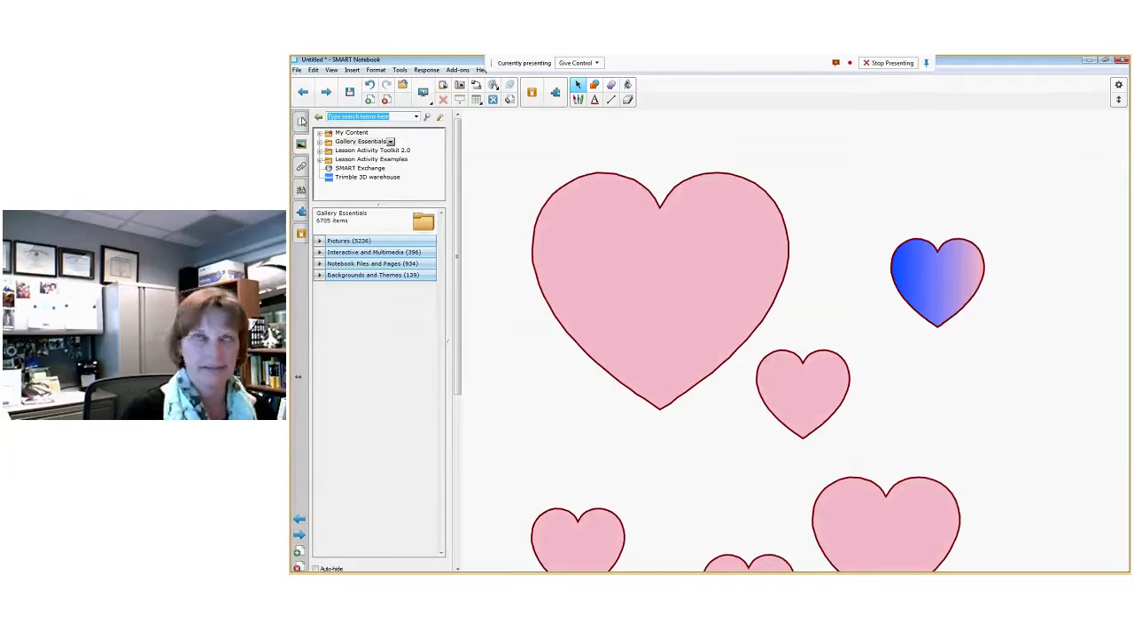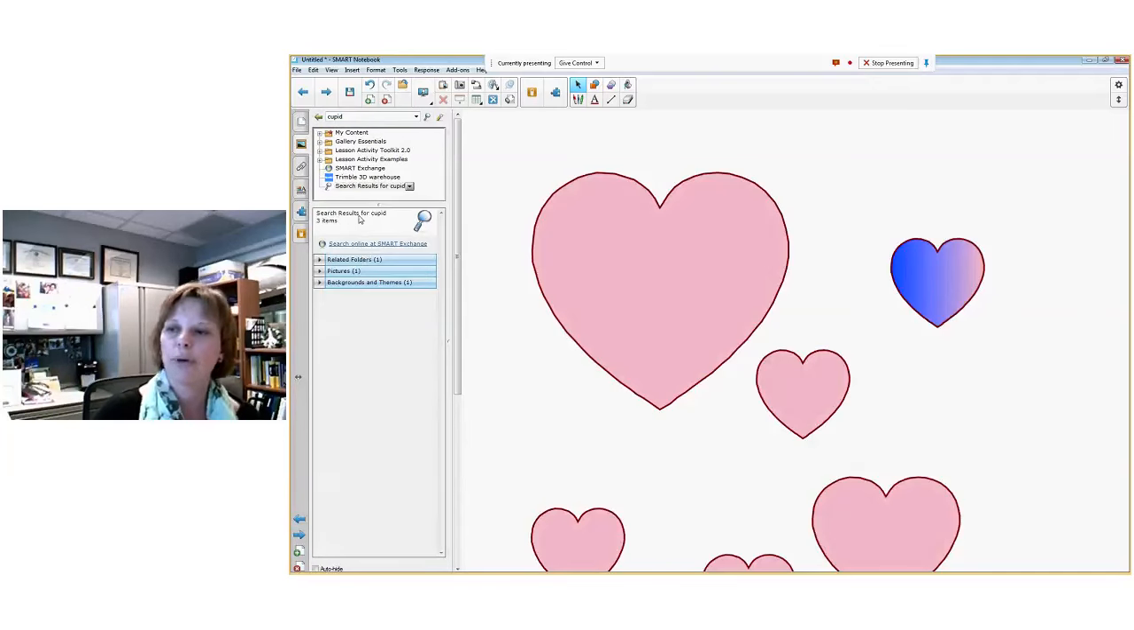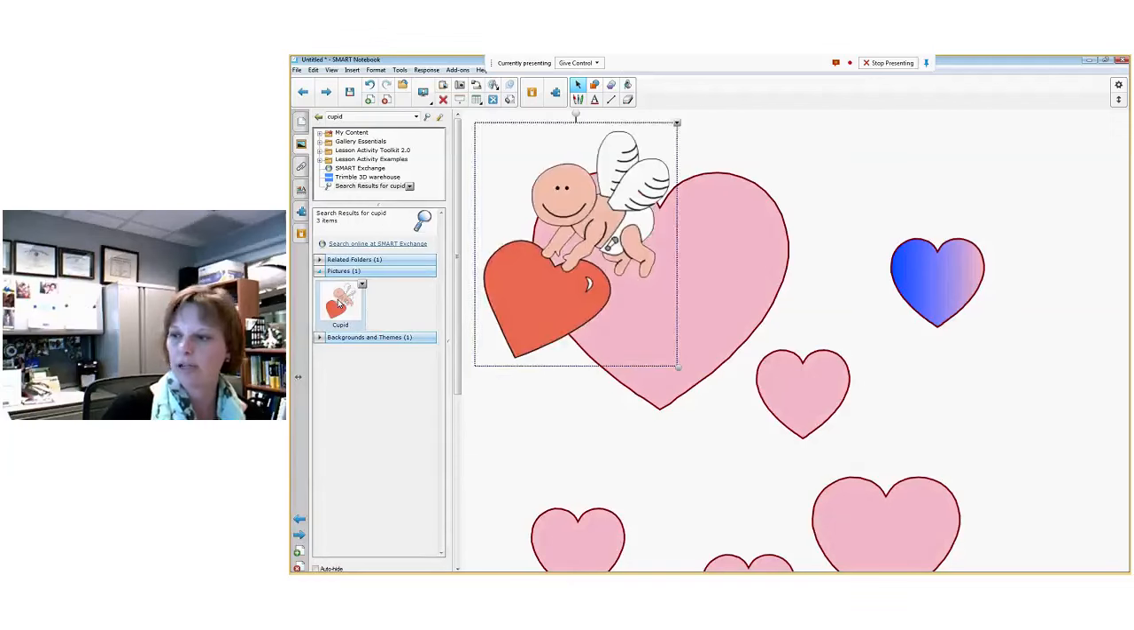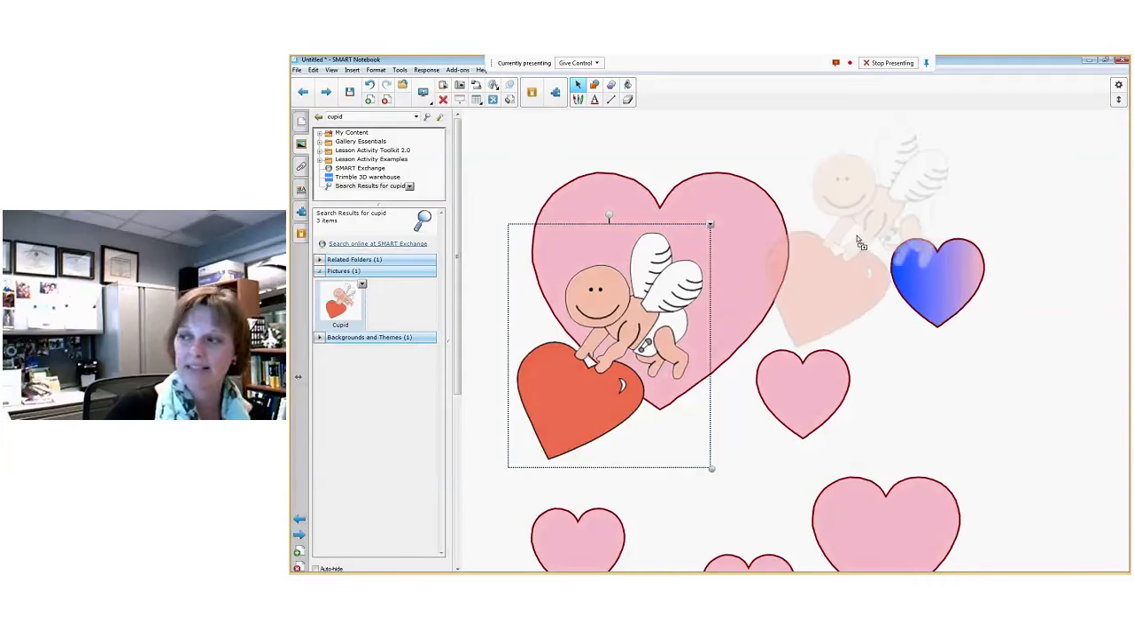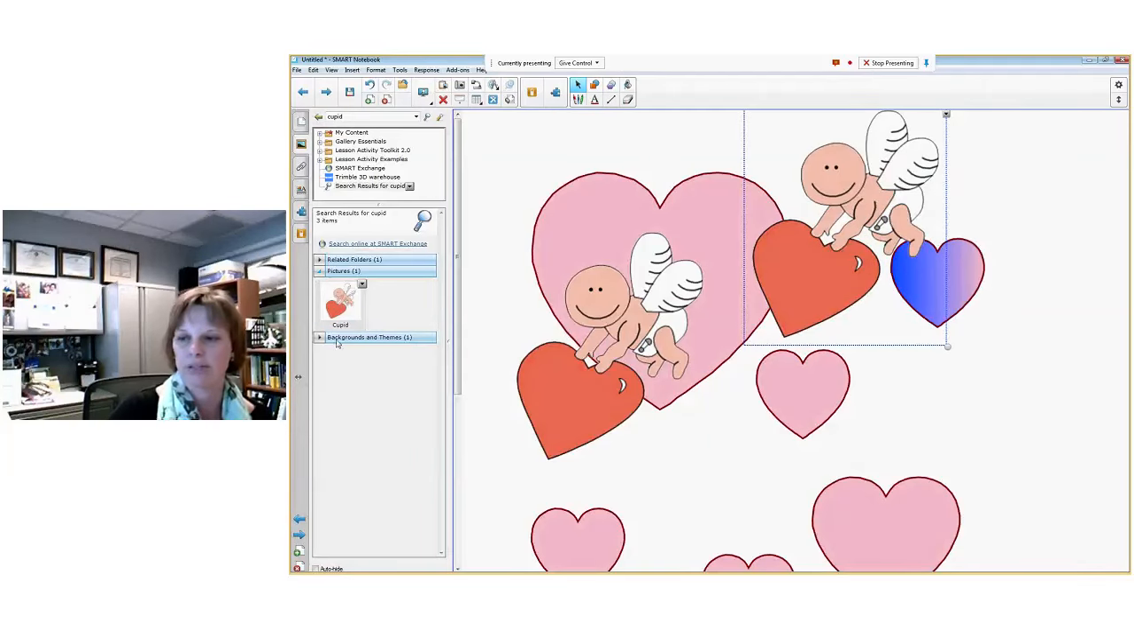If I wanted to find Cupid, so apparently I'm in a Valentine's mood, I can search Cupid, and it breaks down the search results into different categories on the left. So I can look for a folder and it tells me it has Valentine's Day things. If I just need clip art, here's clip art of Cupid, and if I want to use that, you can simply double click on it to add it to your page. You can also drag it if that's easier for you. Notebook gives you lots of options.